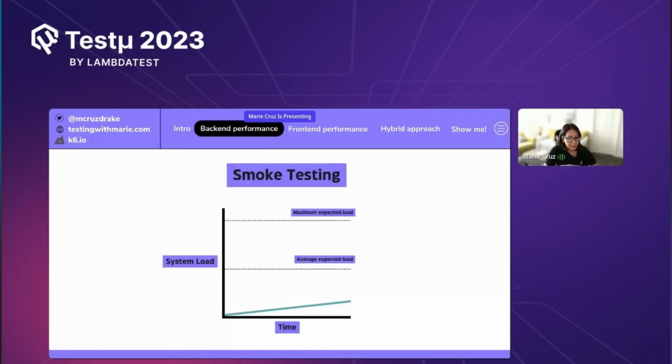The first one is called smoke testing. Smoke testing from a load testing perspective is where you verify that your system can handle the minimal load without any problems. This is quite useful, especially if you want to verify that your test script doesn't have any errors, or that your system still works as expected, but you don't want to introduce the average expected load. You just want to make sure that your system still works if it's exposed to a minimal number of load.